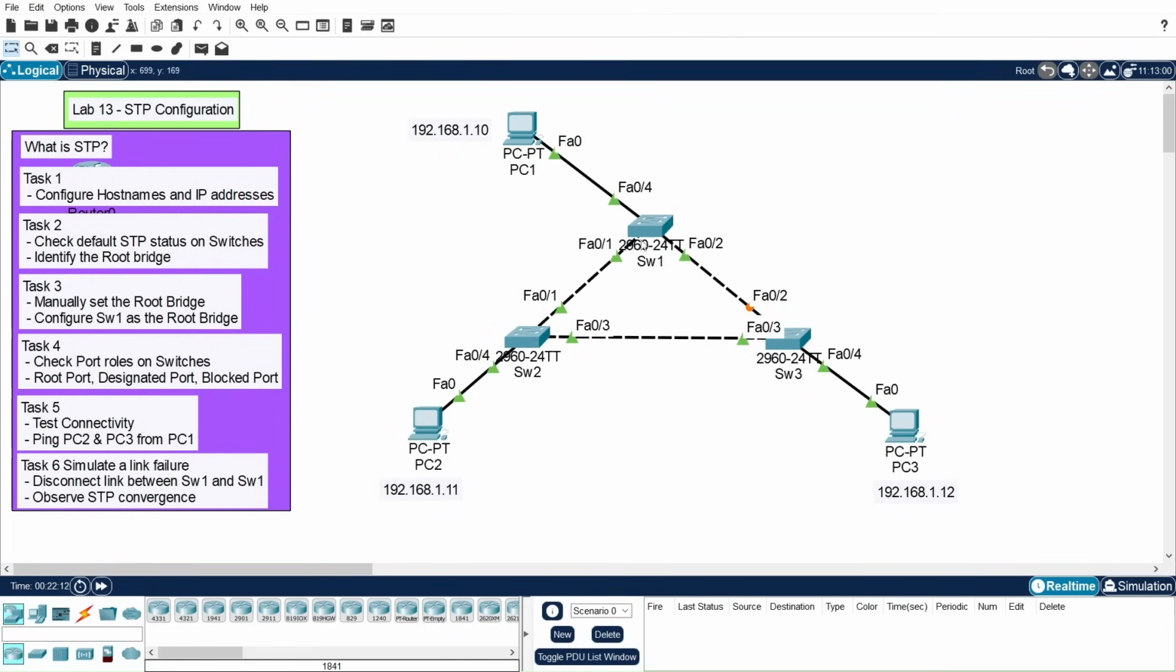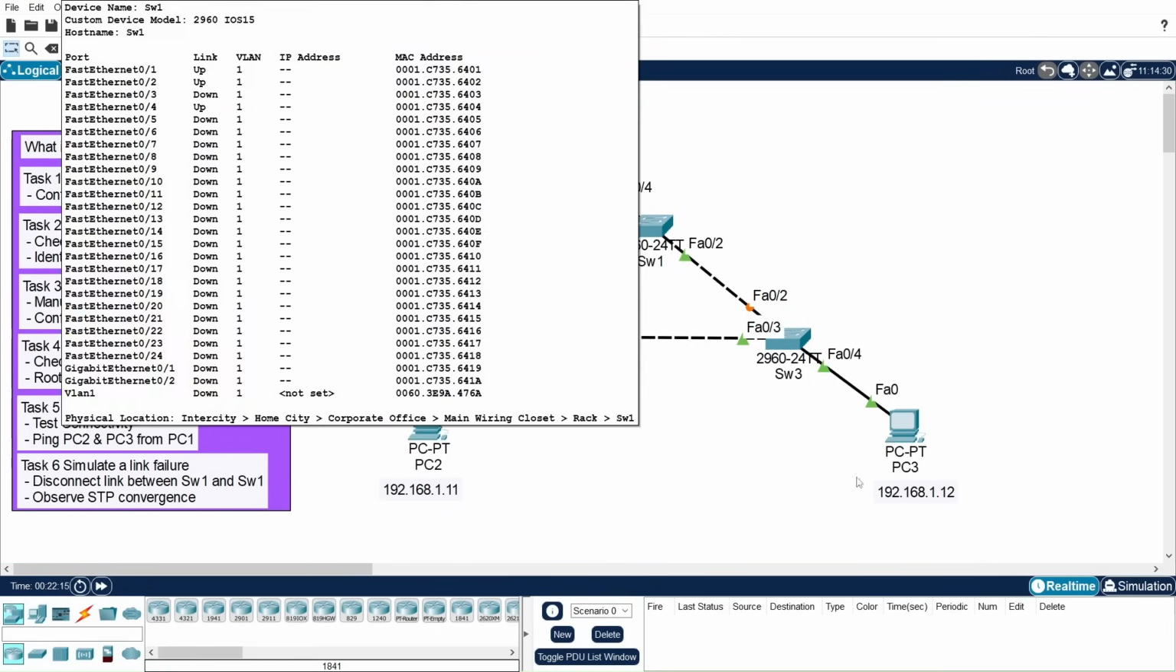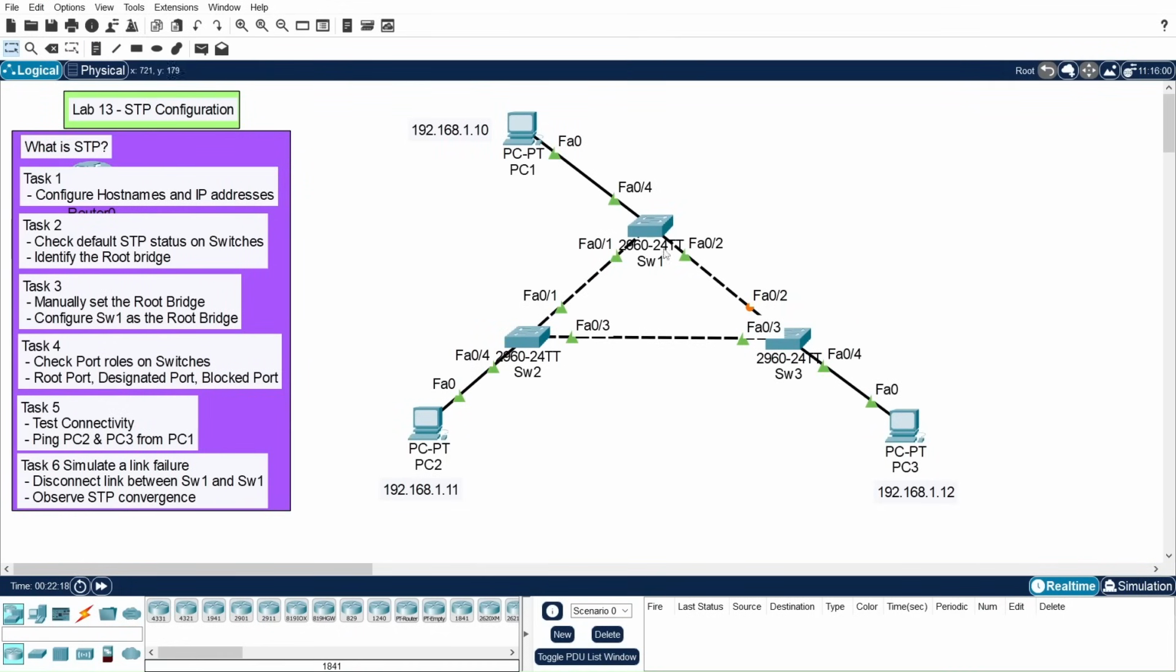So here we can see in this topology, PC1 is trying to reach PC3. This link is blocked due to STP, so it can reach via this way, switch 1 to switch 2 and switch 3. So we will simulate this link failure, the link between switch 1 and switch 2, and then STP will do its trick by enabling this alternate link. So we will observe the STP convergence.